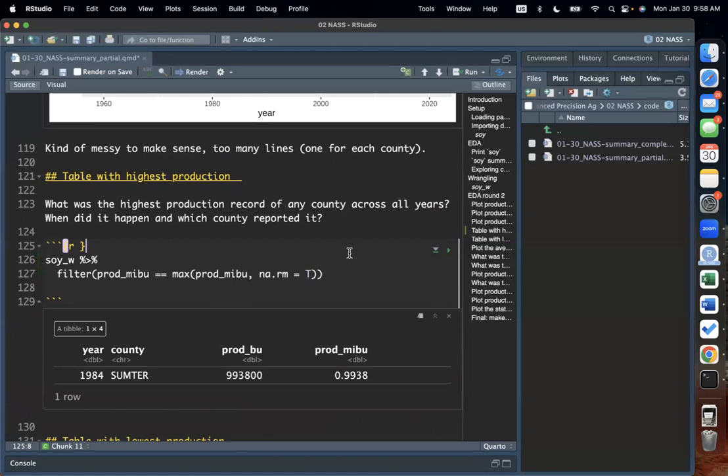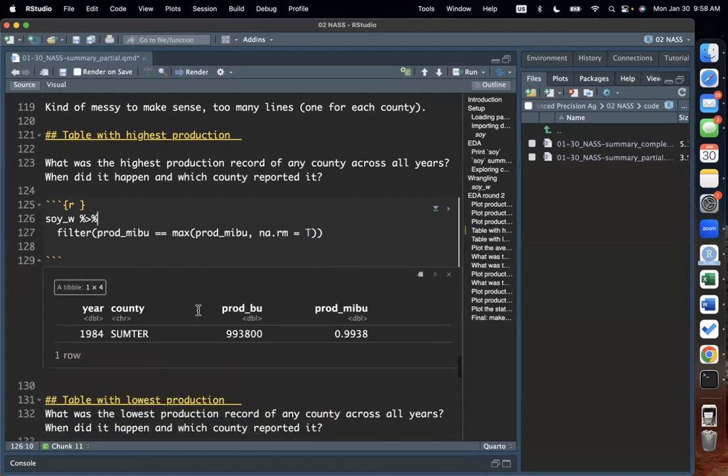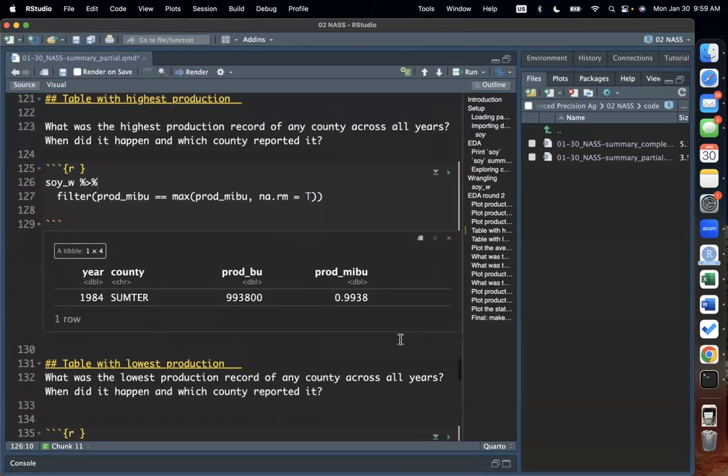So if you run it, you should get back this result that the county that produced the most soybeans was Sumter County in 1984, and it produced almost 1 million bushels of soybeans. Right, so imagine that we had a data frame with 6,400 rows. Now we're just trying to learn from it instead of doing it manually. We're just using functions to get us there.